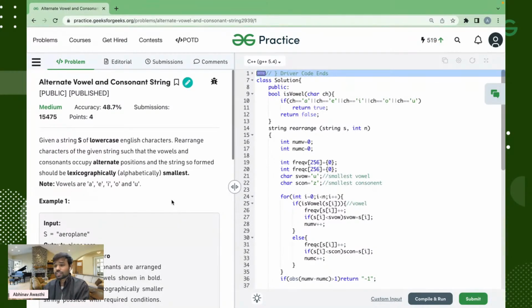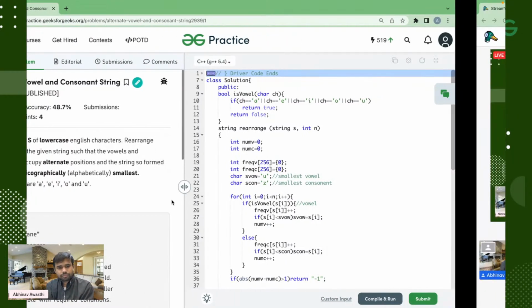How was it? It was actually a good problem, I think. Hmm? It was a good one. Debugging was fun. Exactly. Debugging is always fun, yeah, when at the last you get the final solution.